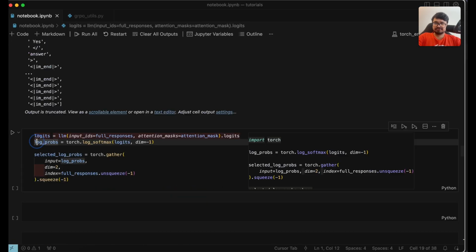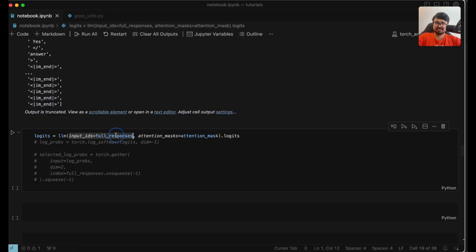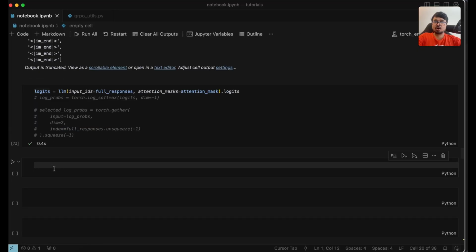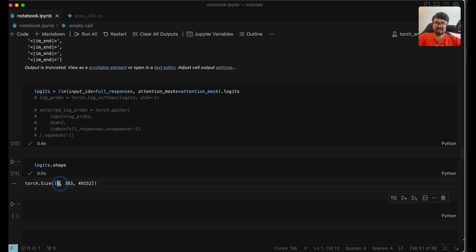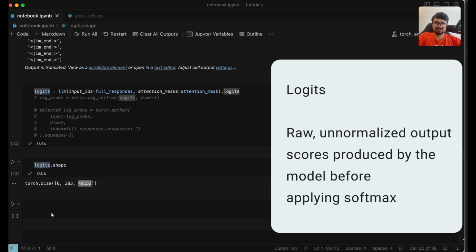All right, so the first thing that we do is passing the input IDs and the attention mask. If we run this code, we are going to get the raw logits of that response when we pass it through the LLM. You can see that the batch size is 6, 383 is the sequence length, and 49152 is the vocabulary length, meaning the LLM could have chosen any of these 49152 tokens. Next, we do this log softmax operation.